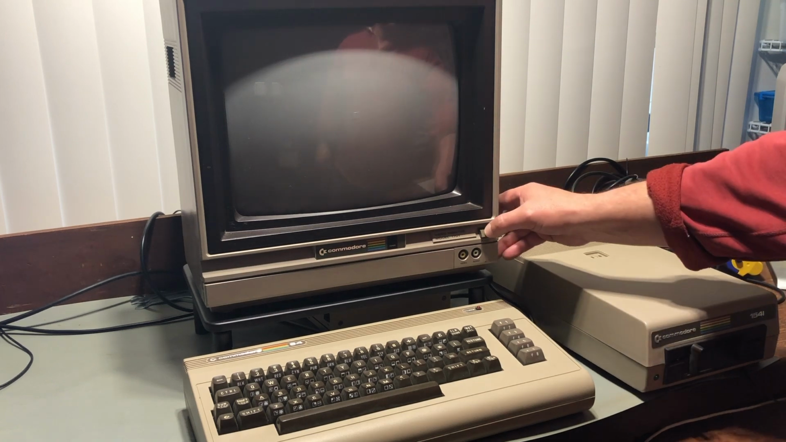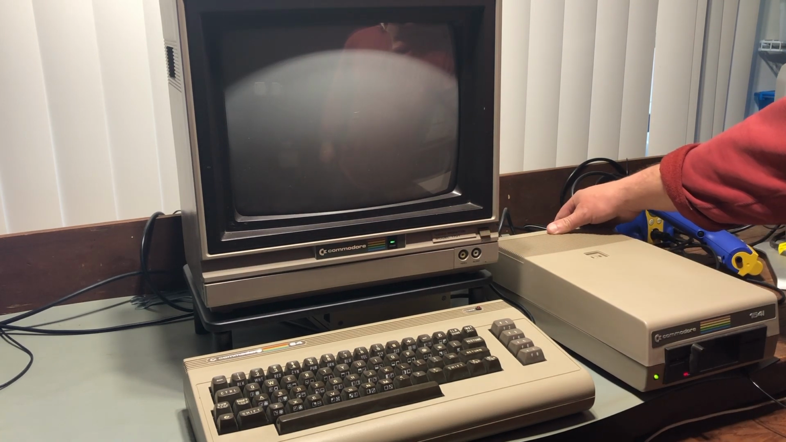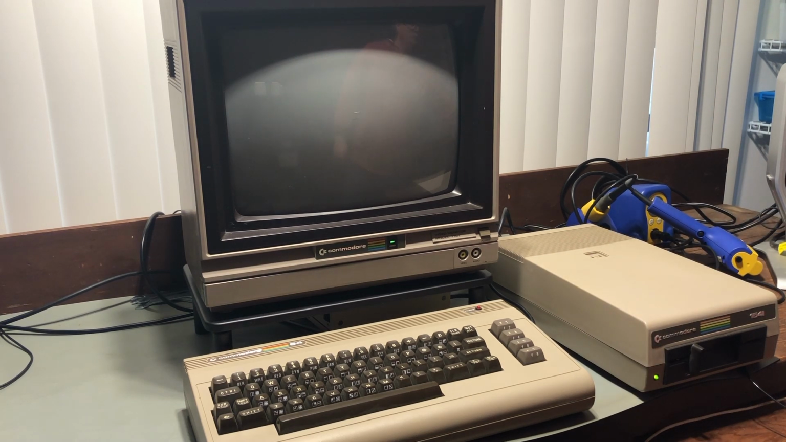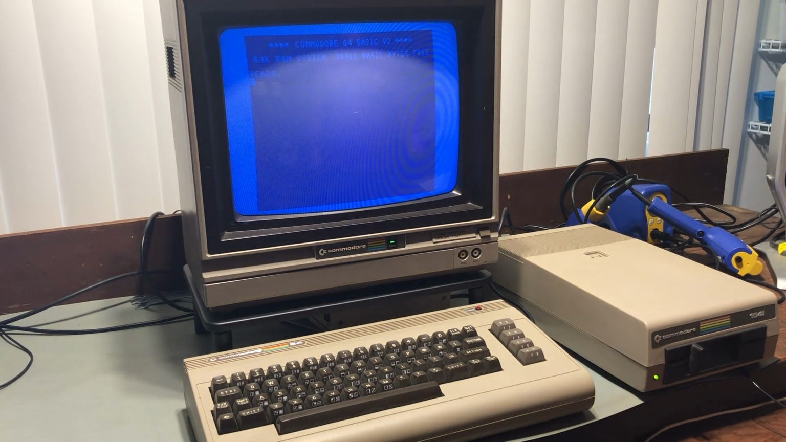Now that you know how data is stored on disk by a 1541 disk drive, I'll fire up the Commodore 64 and write a program to disk so we can look at the disk structure.